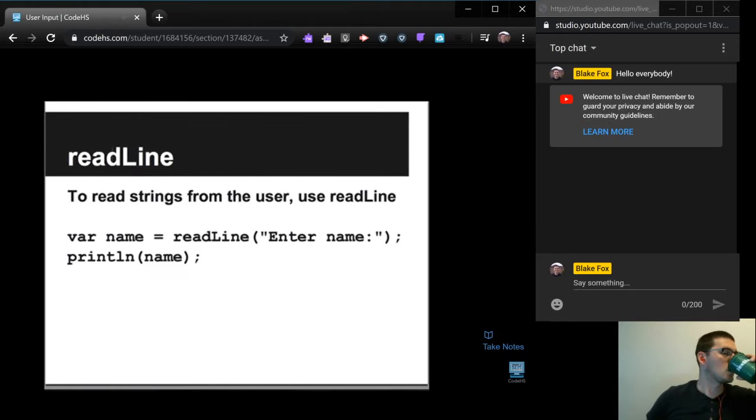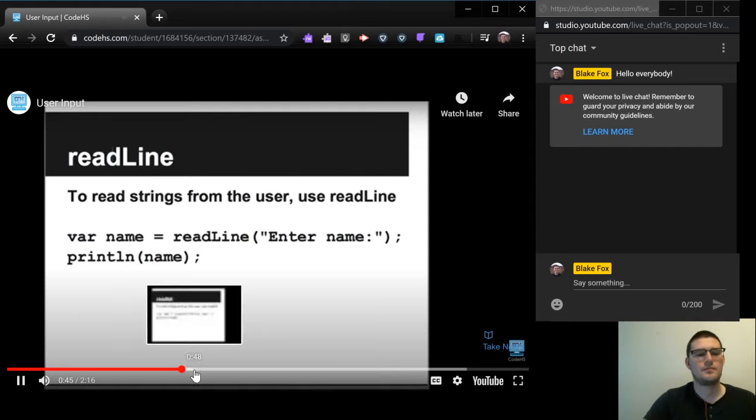Well, we use readLine when we want to read strings of text from the user. So if we wanted to get the user's name, we could use the code below. Their name is equal to readLine and then enter name. And then the value that they enter gets stored in a variable called name.